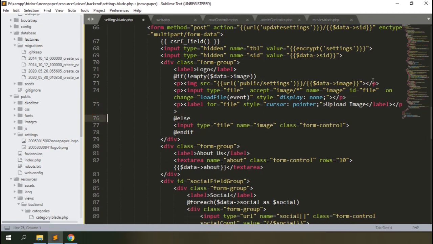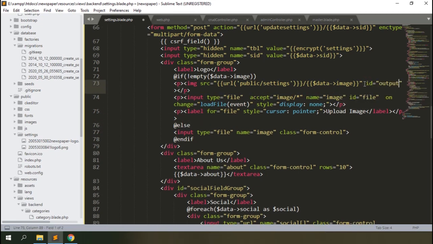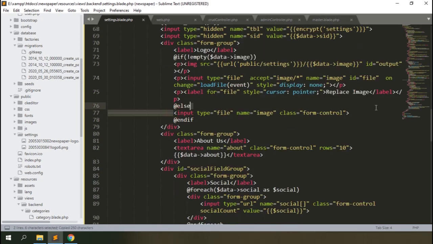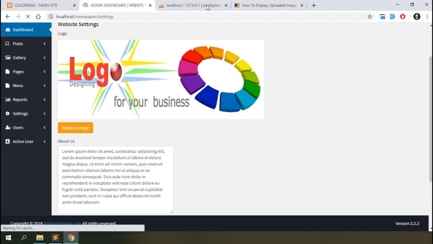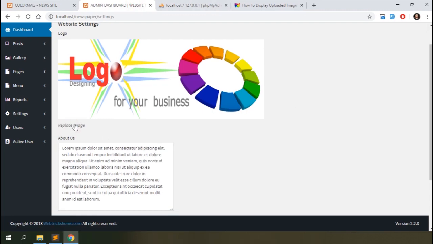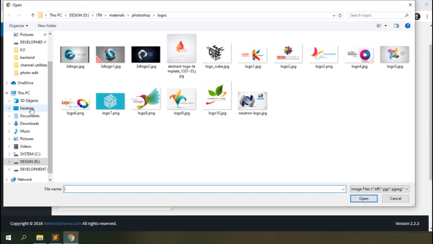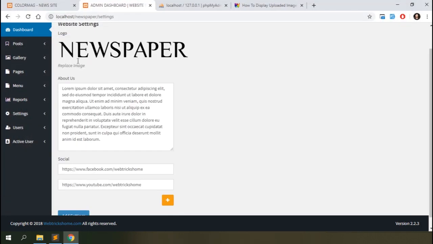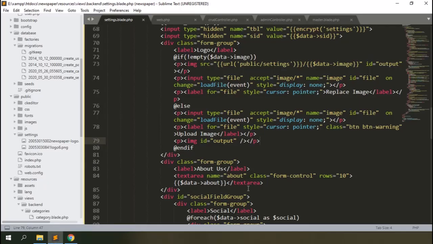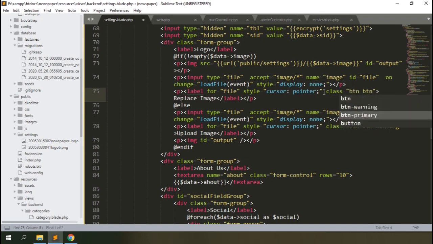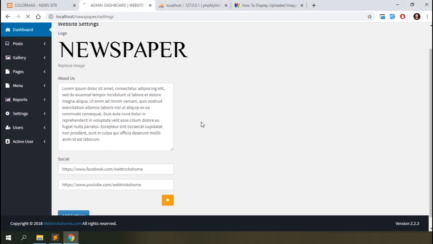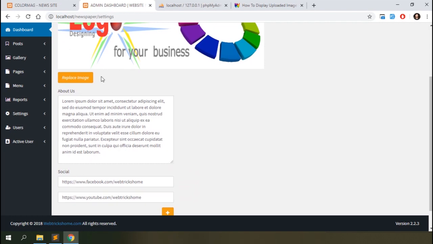Let's add the ID to the image here and rename the button as replace image and place the same code as it is in this section. Well, that's done then. Refresh the browser, try to replace the image, and you can see what I was trying to do. Let's add Bootstrap button class to the label here. Refresh the browser. It looks better now.